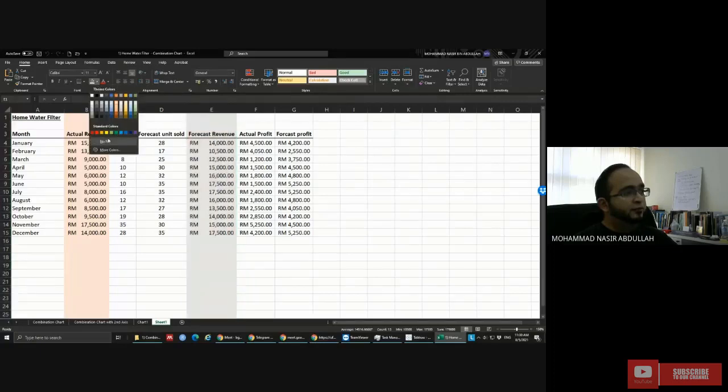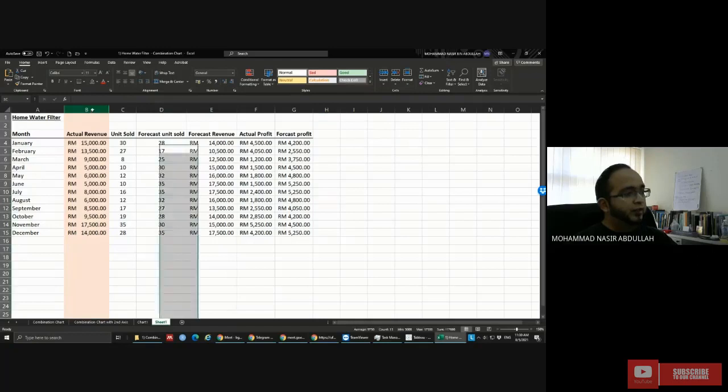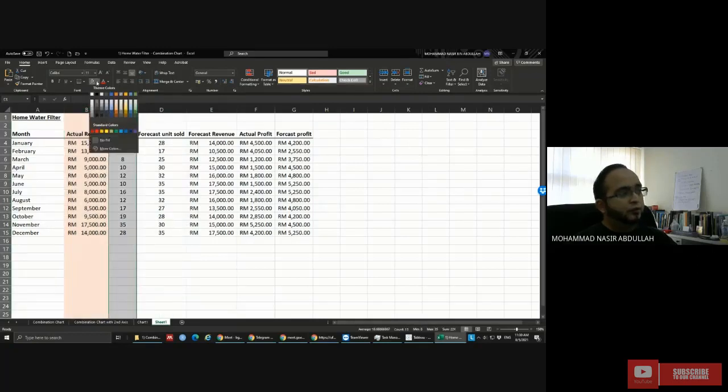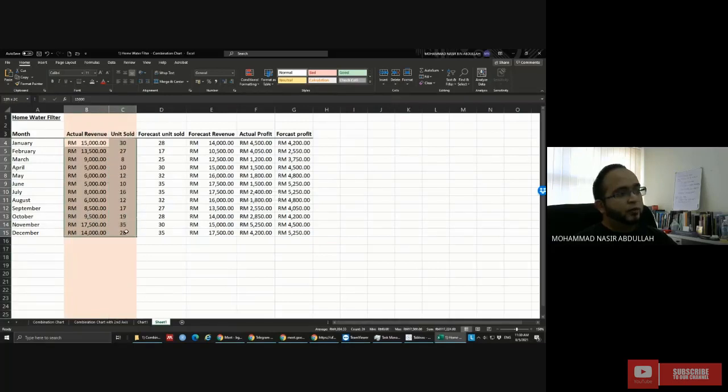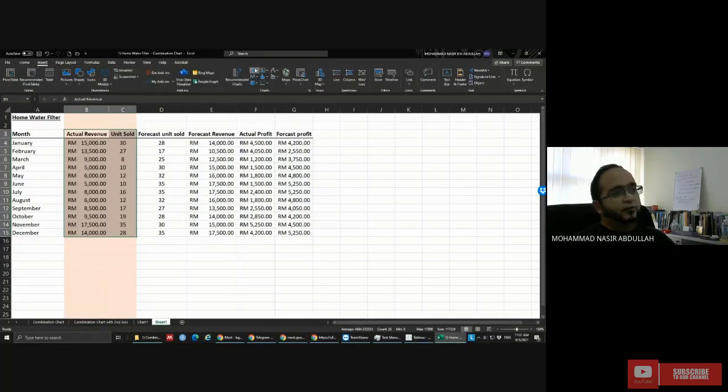So what we need to do, let's say data yang I boleh fokus, instead of taking forecast revenue, let's say actual revenue dengan unit sold. I nak fokus pada dua ni. Right. So dia akan dapat dua measurement yang berbeza. Satu adalah in term of money, and another one is in term of unit. Right. So now same format. So I just select these two and then go for insert bar chart.